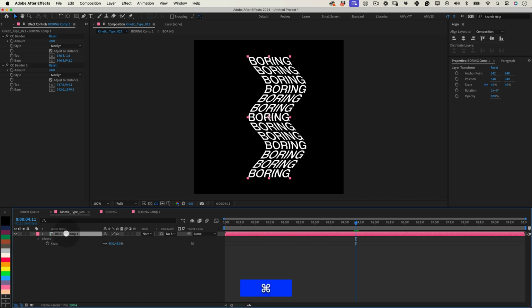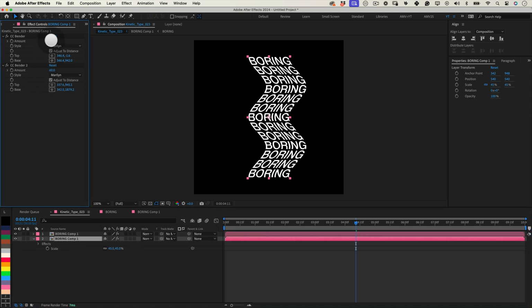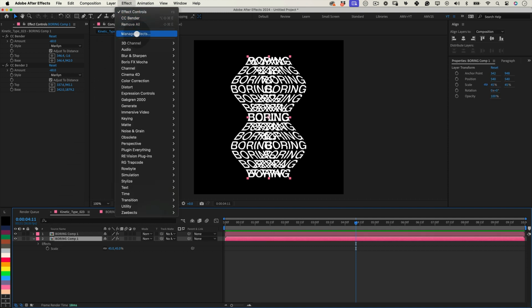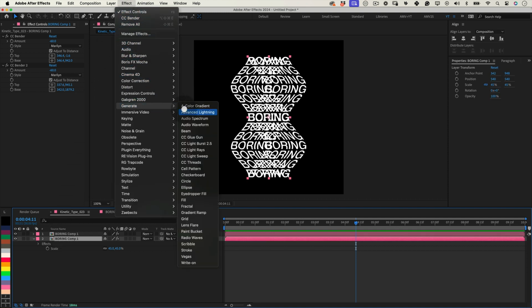Nice. Now duplicate the precomp and change the effect values to negative on the bottom layer. So instead of 60, it will be minus 60 in both bend effects. Cool, this is already looking great. But let's add another effect to make this more legible. With our bottom layer selected, let's go to generate and choose fill.